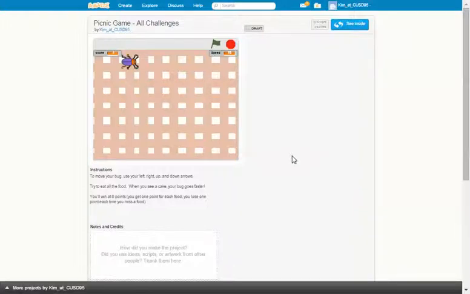In Scratch Club Week 2, we created a picnic game. I will show it to you now. If I click the green flag, I'm using my left, right, up, and down arrow keys to move a bug around the screen. Notice food appears at random locations.